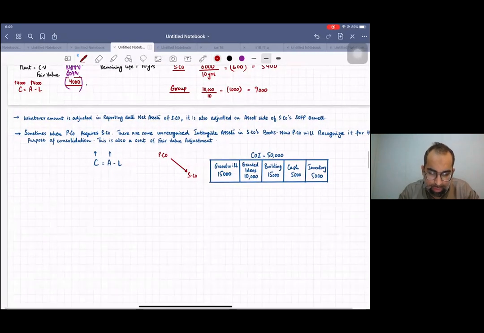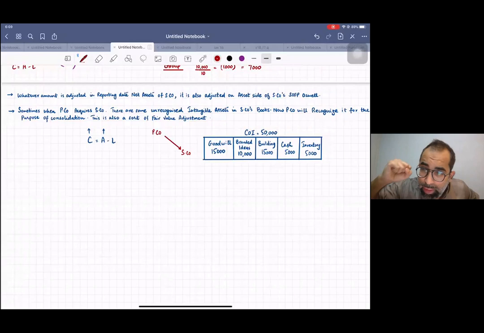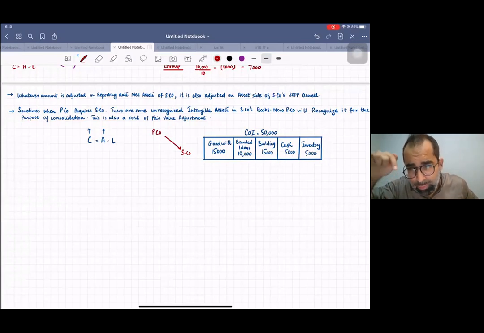read this line. In the fair value adjustment topic, sometimes it happens that we acquire a subsidiary company, and there is one unrecognized intangible asset with S company. Why? Maybe S company has some internally generated brand with them. According to IAS 38, I hope you remember IAS 38, one company cannot recognize the internally generated brand of the same company, right?